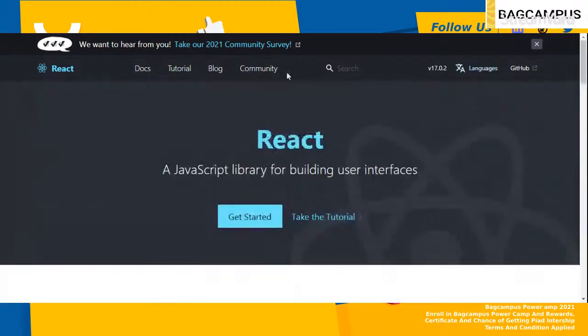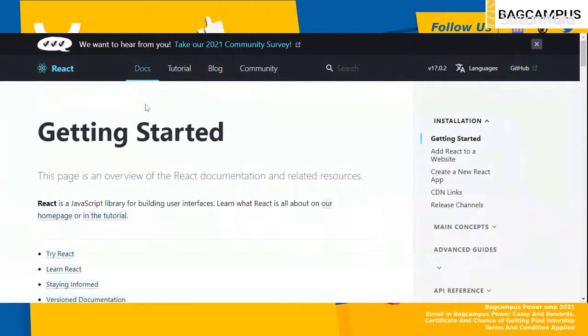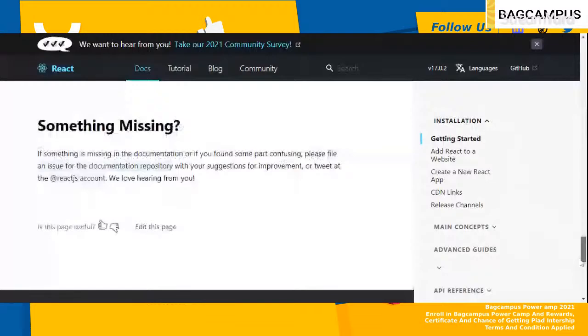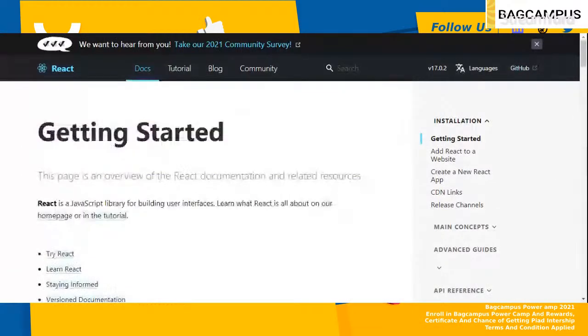Now we will discuss why we use React, what a one-page website is, and why we use React. Basically, when a developer has to create something, let's consider this website. For React there is a doc, tutorial, blog, community. If I move to the blog, this header and this footer are the same. The changing content is this.